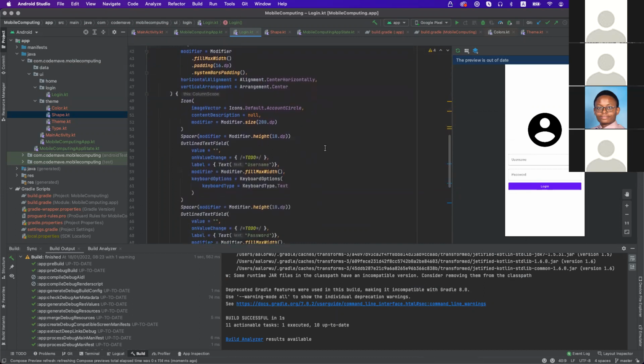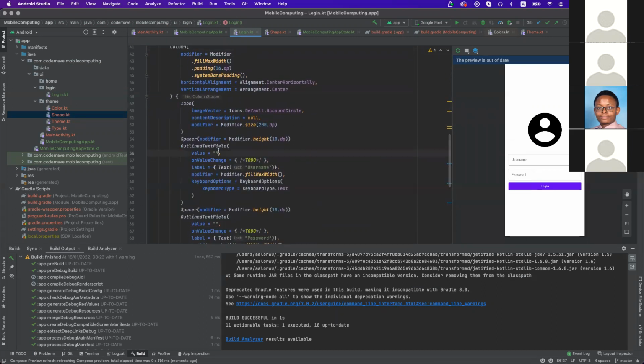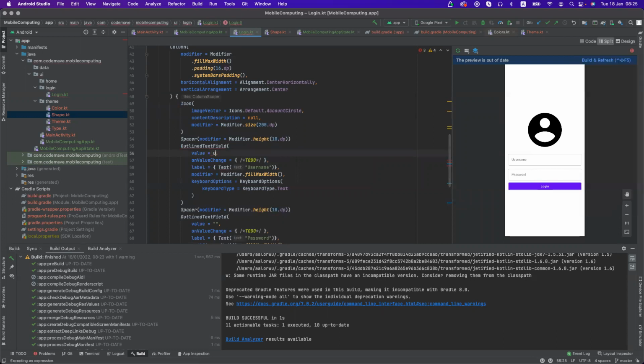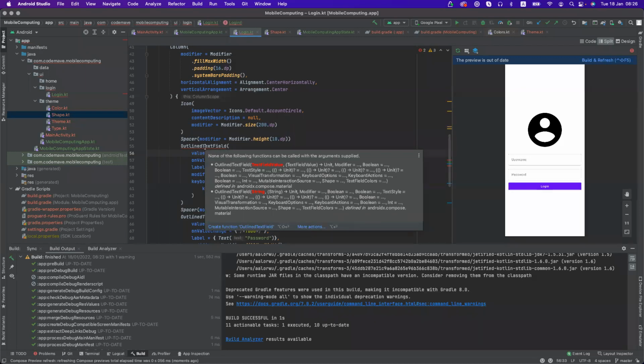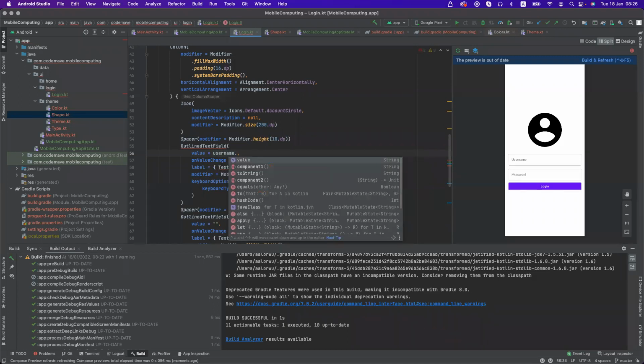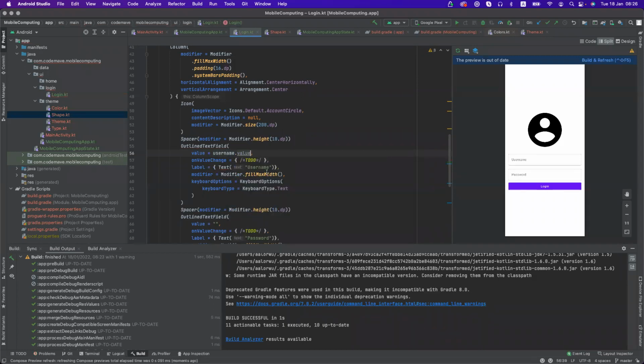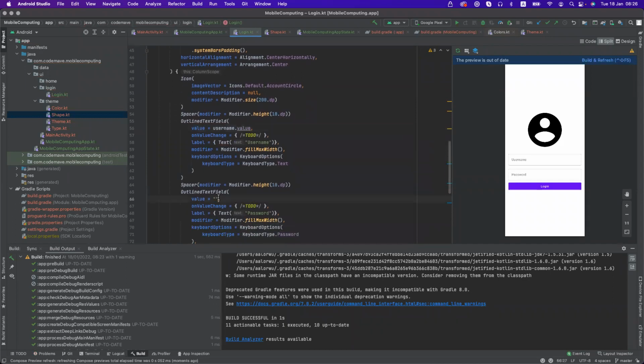So we come down to the username value and we just change this to username. But this, at this point, is a mutable state. But what this outlined text field value requires is a string. All right, it requires a string. And so we say dot value. And then we are good. And the same thing we do here. So password dot value.